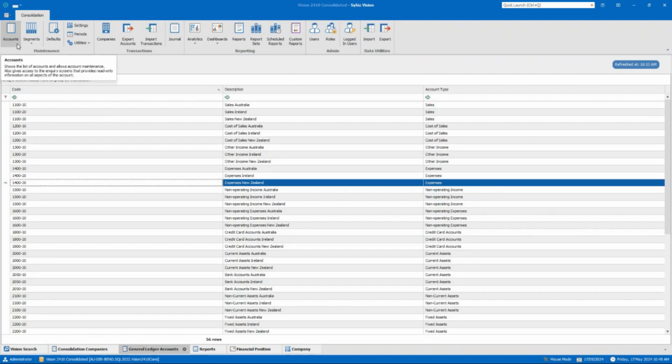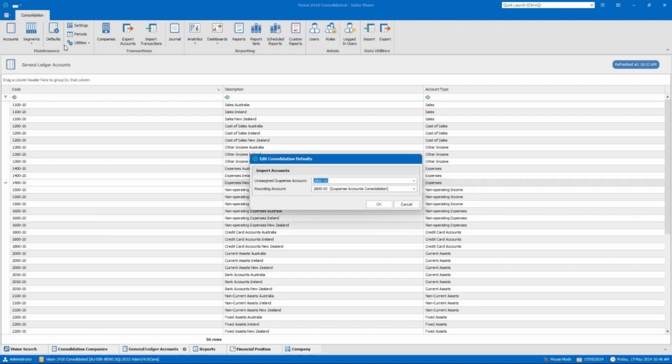And then the accounts themselves that we have are just a 4-digit single segment plus the segment determining which country they come from. And the other thing, just to show you while we're here as well, you've obviously noticed the simplified user interface, but we do need to set the default accounts for the unassigned suspense account. So just a little bit more about that.